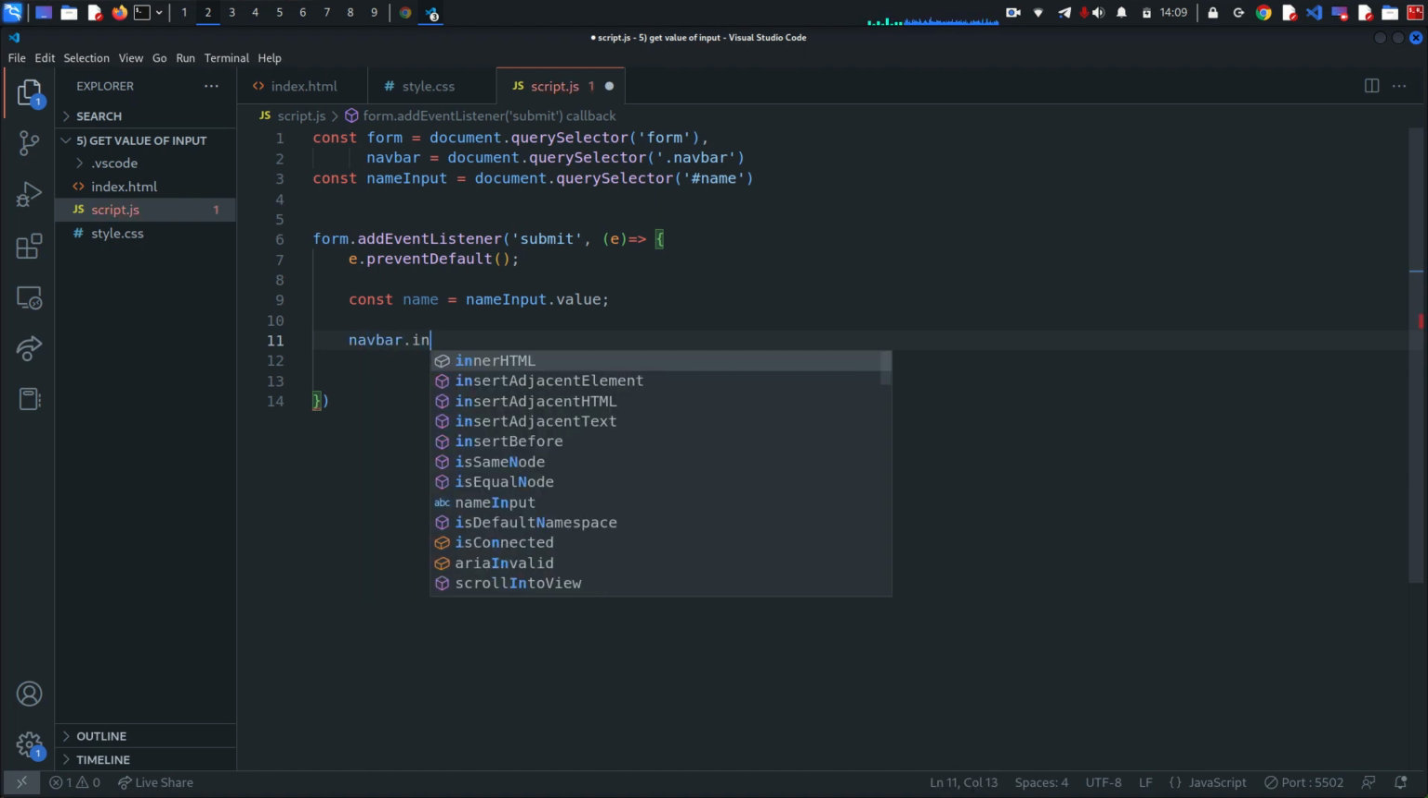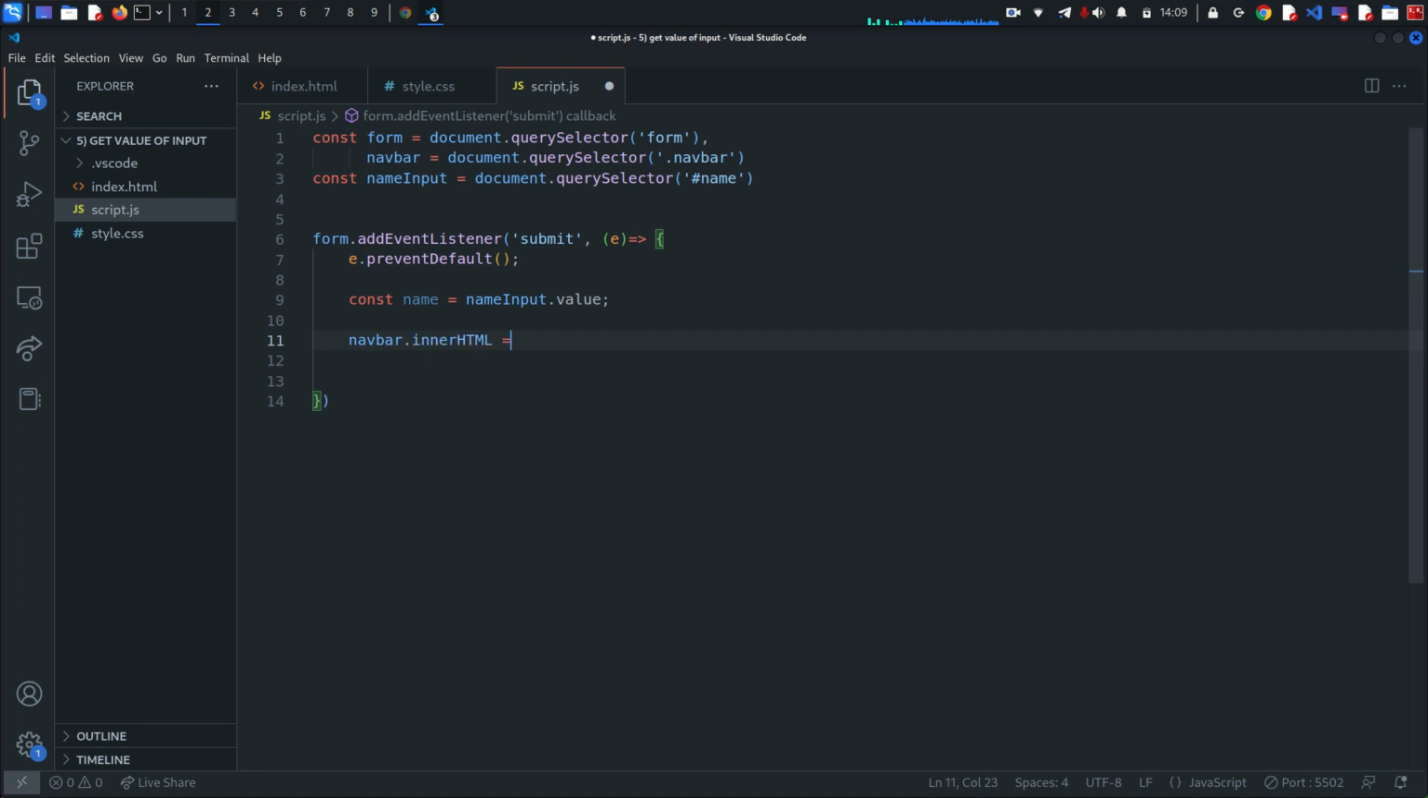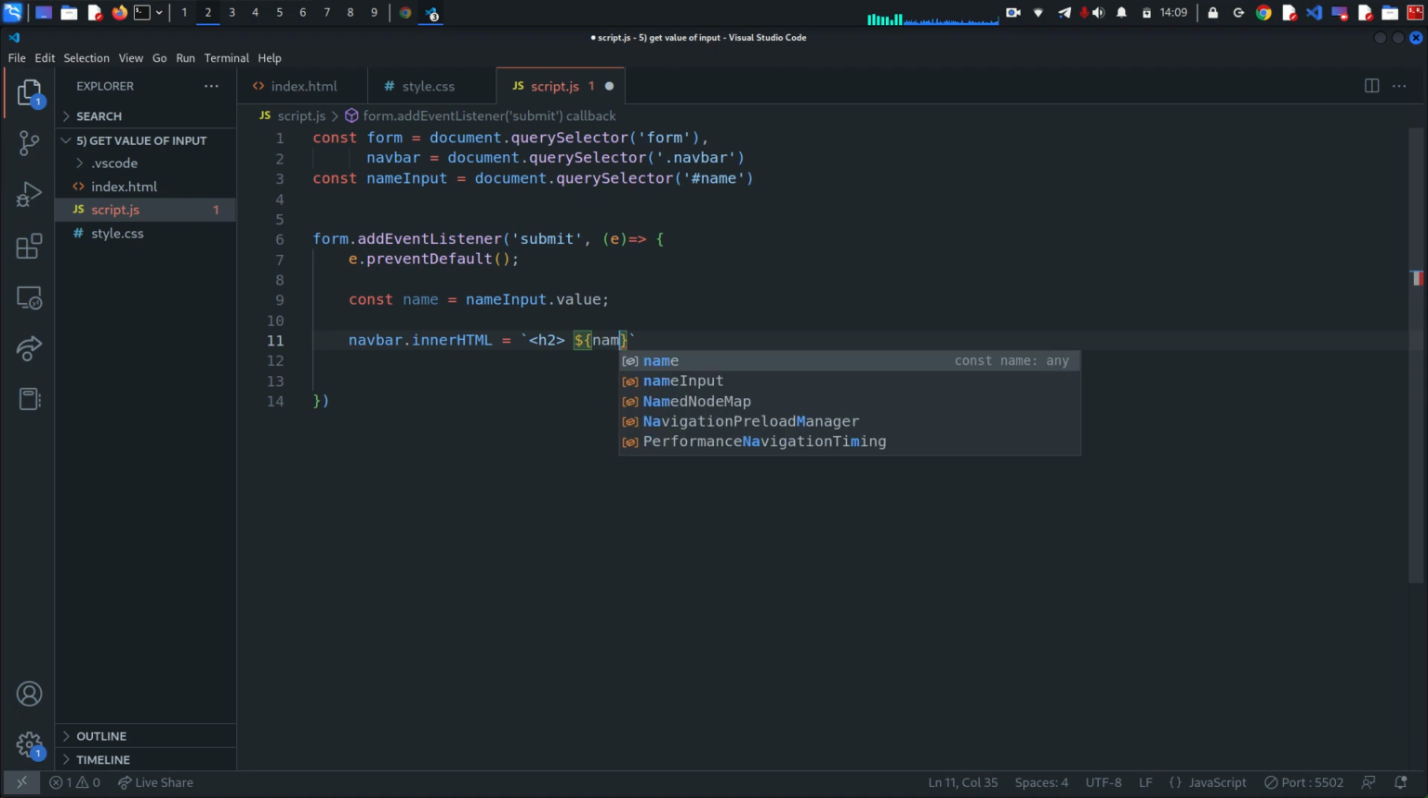navbar.innerHTML is equal to h2, yeah, and name like this.